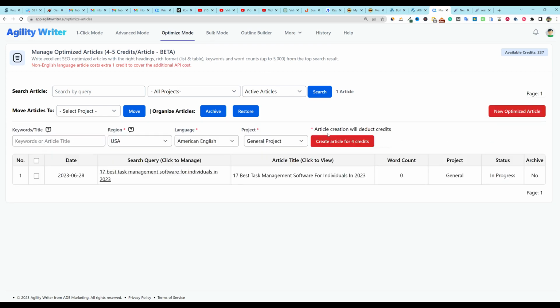To new optimized article. And what I did was I literally just went over here and I pasted in that keyword, but not just that keyword. I actually put in the keyword right here because I want it to go 17 best. I want it to find 17 of the softwares. And that's why I feel like I have to put that in order for it to find the right tools and softwares to actually review, right?